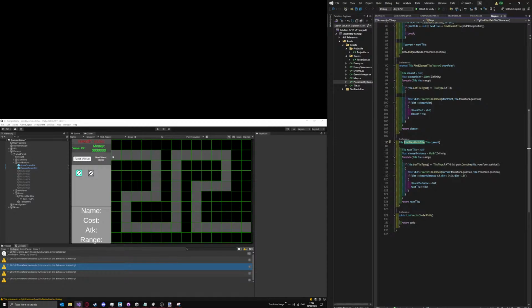If it's the closest distance, say if it's this one here, right? Then the distance will be the closest at that point, so that'll become the next tile. Then say it goes to this one. This is a path. It's not the current path. It'll get the distance between.